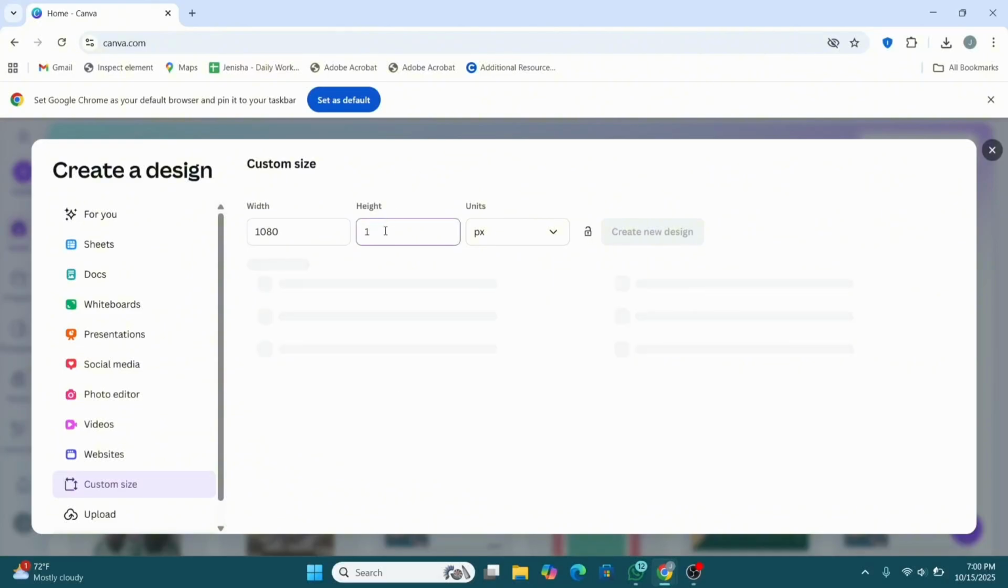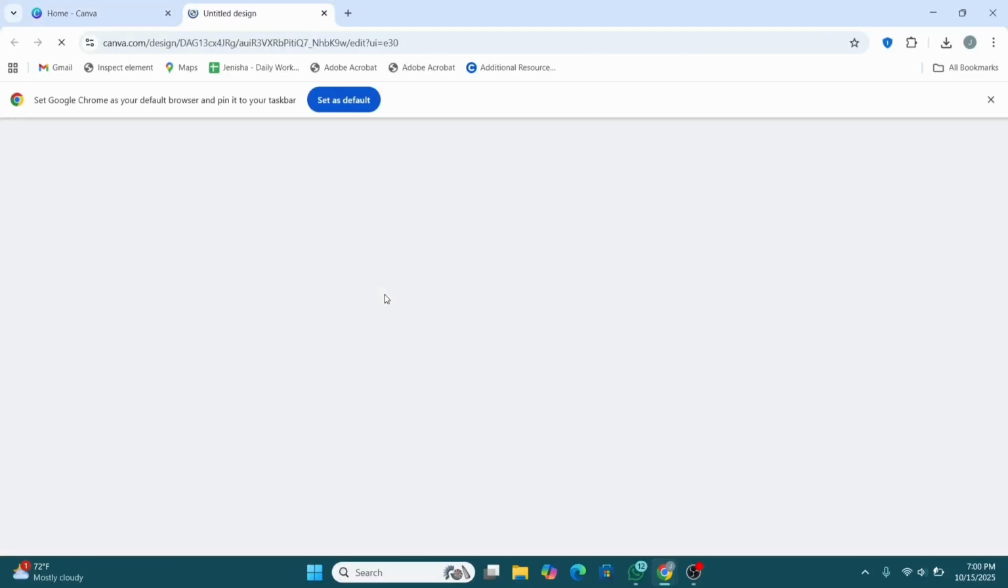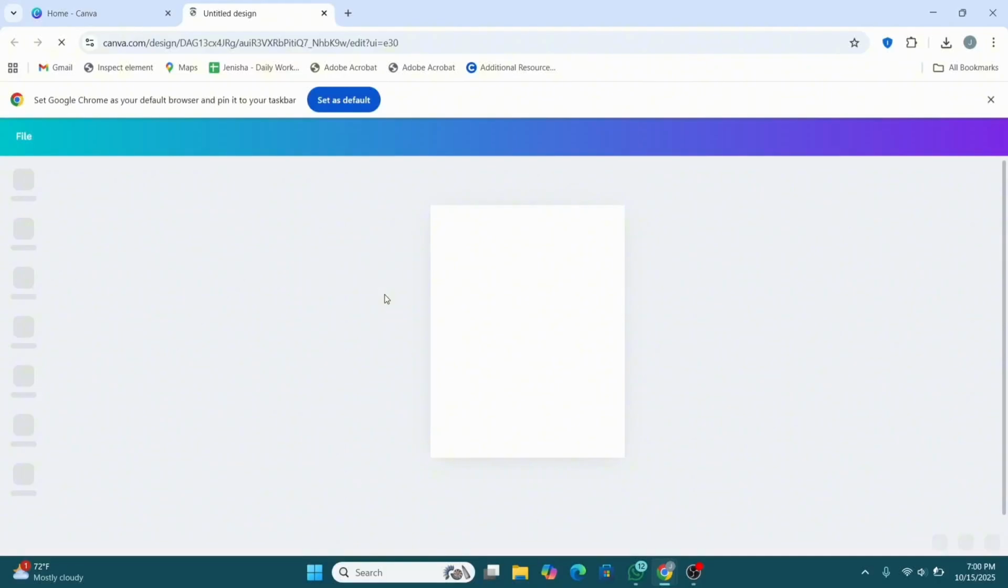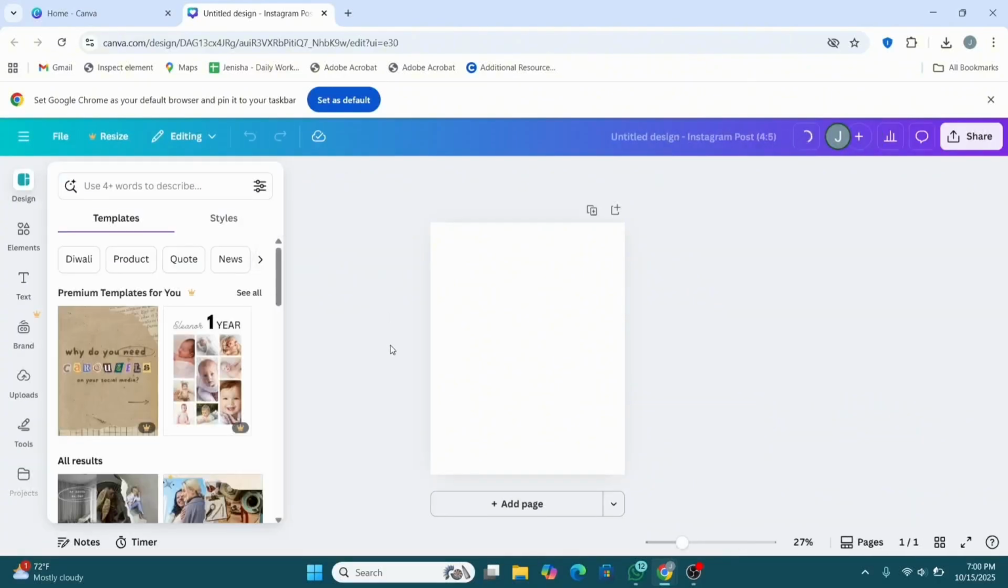So you can just go over and type in this one right here. So let's say this is the one that I would like to do. You can look out for Facebook post, YouTube thumbnail, and Twitter post as well, and create up a custom dimension for yourself. Once you do so, you can just go over and upload your image.